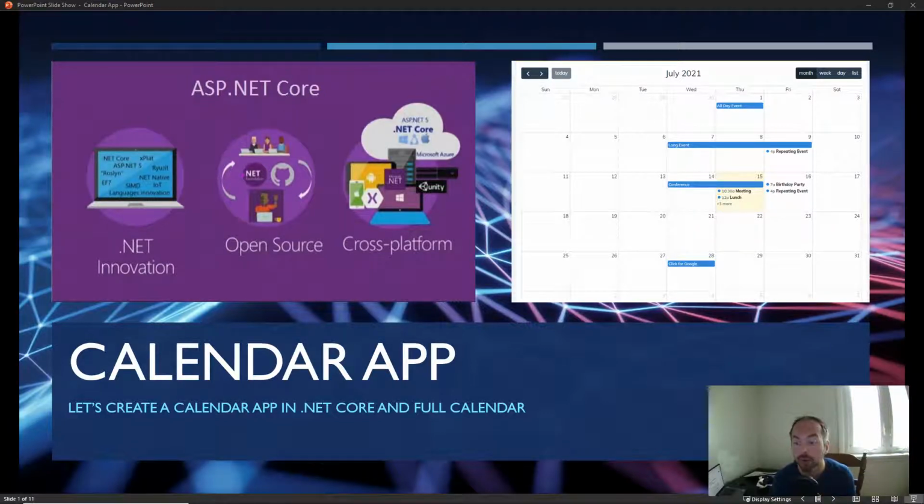Today we're going to be working through a project called the Calendar app. We're going to be doing it in .NET Core and Full Calendar. So .NET Core is Microsoft's newer framework. It's kind of meant to replace ASP.NET. Very good performance, very lightweight, doesn't require a lot of code, and has a lot of really useful tools for scaffolding things. Things like login, log out, forgot password, two-factor authentication, and stuff like that.